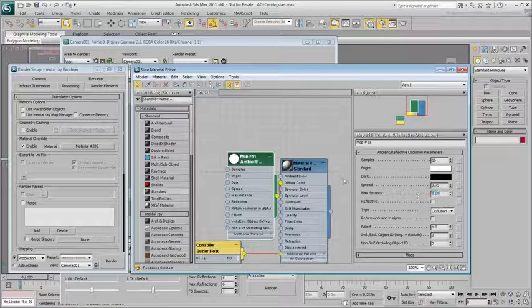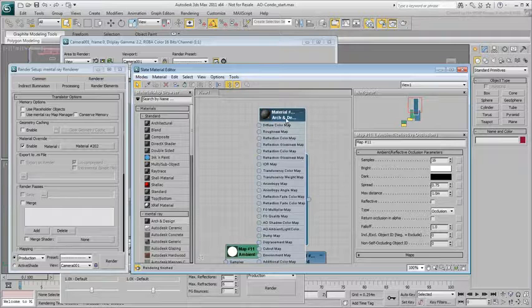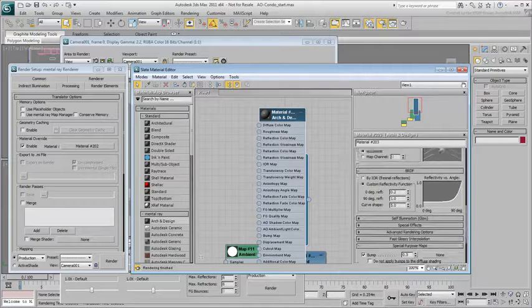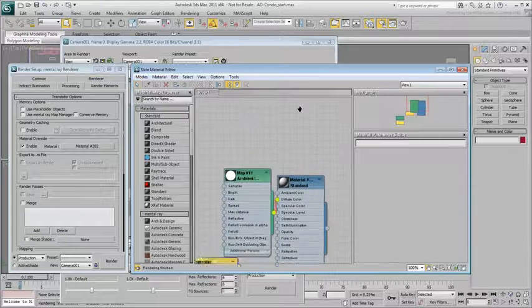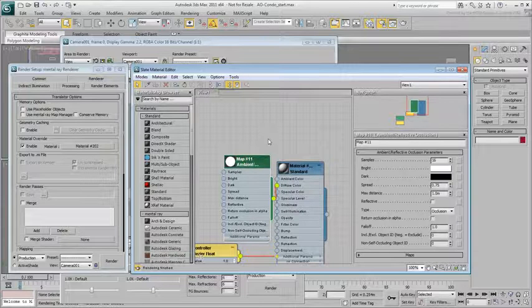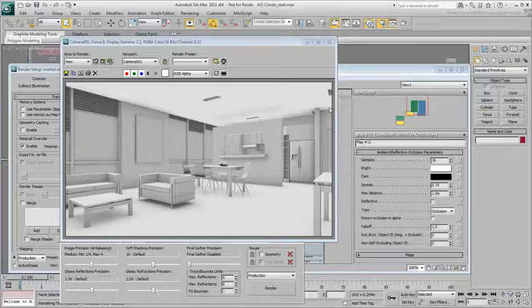Before you render, notice that you added the ambient occlusion map to the diffuse channel of a standard material. Some materials, such as Arc and Design, have embedded AO channels in a separate rollout. Render the scene again to see the improvements. Notice how much better the details are, especially with the painting on the wall, the furniture, and the door frame on the right.